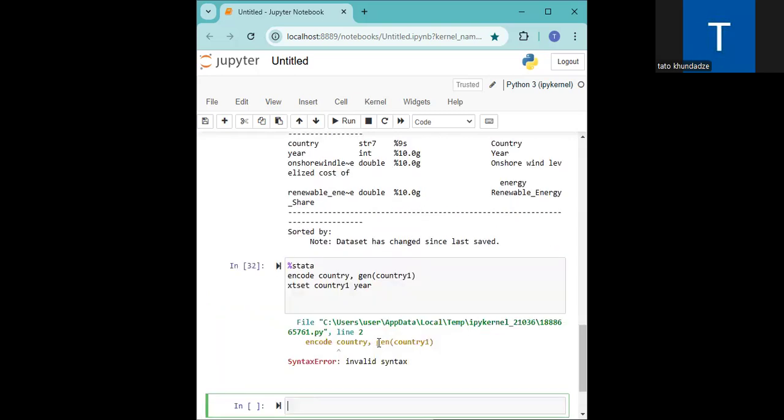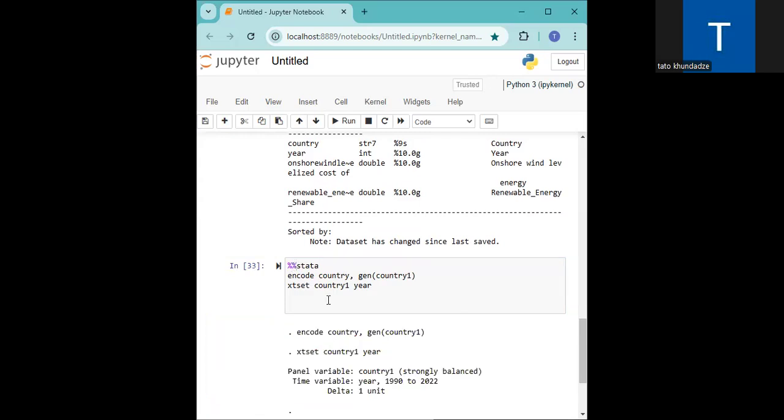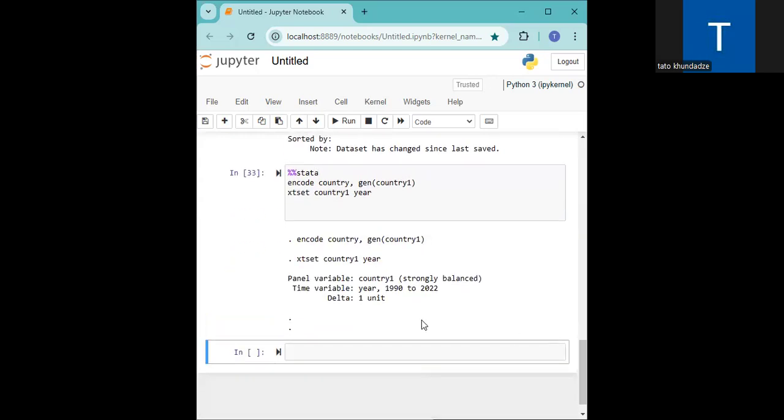And let's see if it works. And check why it doesn't work actually. Oh, I forgot to put second here, and now it works. It's strongly balanced panel data from 1990 to 2022. And this is our panel variable. It's a time variable. What else can we do here?